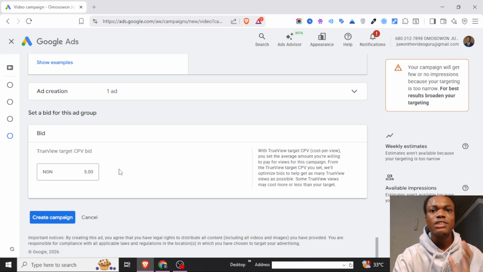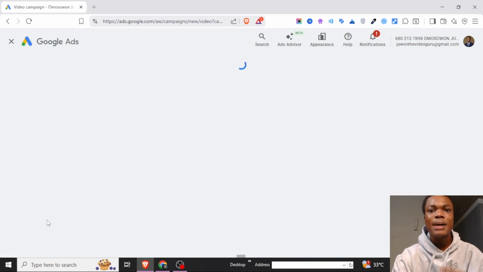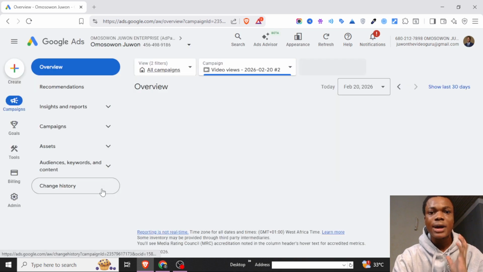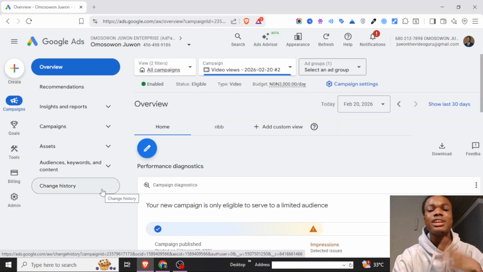Once I do this, I can just tap on create campaign, as you can see, and this campaign will be created and your campaign will be live, which is so amazing. This is very, very easy to do. We have our campaign live, and this campaign will start running as soon as possible. This is exactly how to use YouTube ads to grow your channel massively.